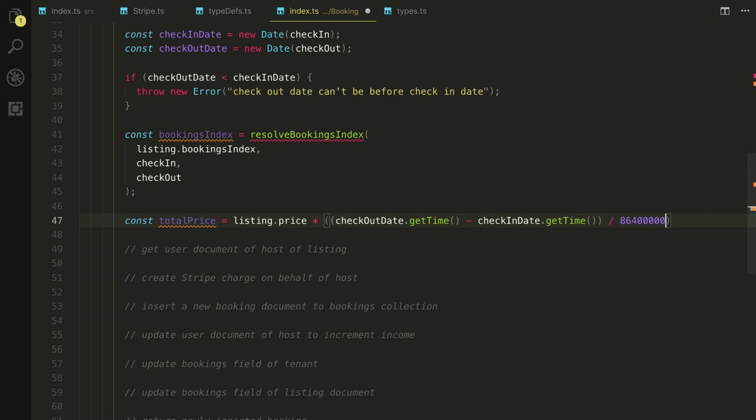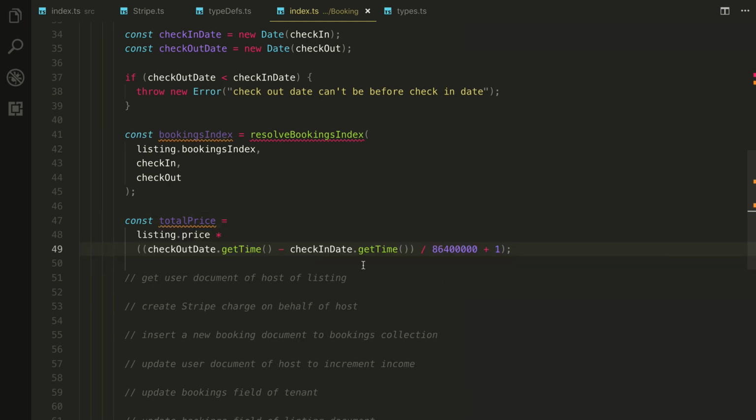And now, if we checked in today and checked out tomorrow, the difference here will be 1. However, we always want to count the check-in day as part of the total price, so we'll add 1. And this should give us the total price for the booking made between the check-in and checkout times.